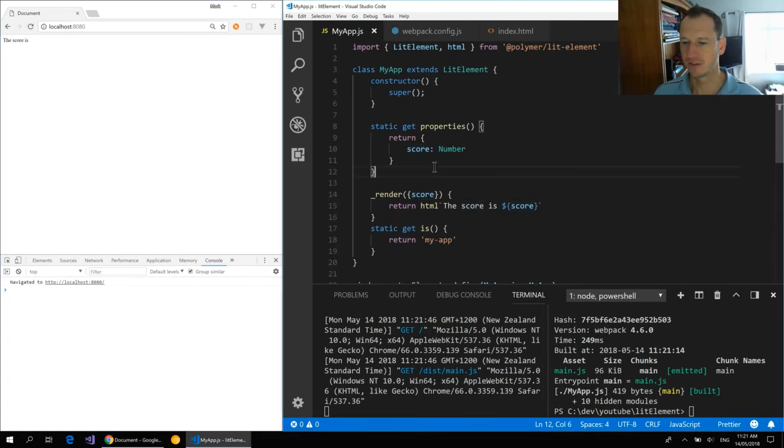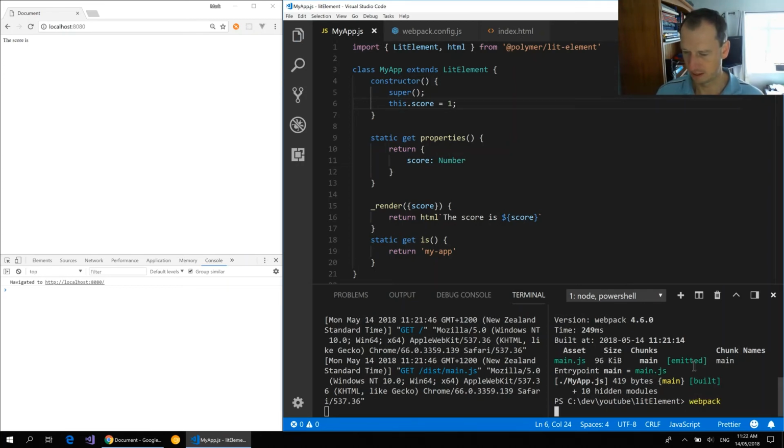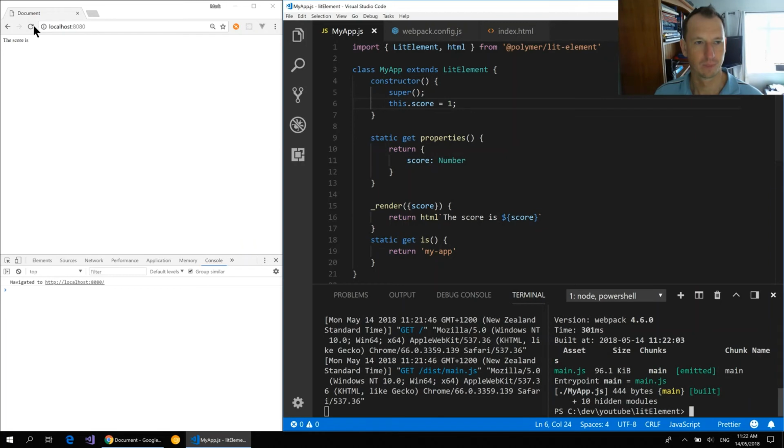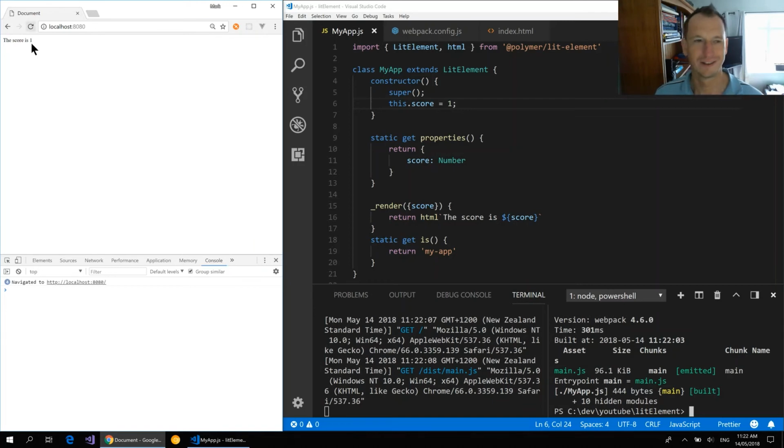Okay, now it's not giving us a value for score, but we can set one up in the constructor. So give it a value 1 to start and build that. We should see the value 1 coming in here. Yep, score is 1 there. Let's just try and make that a bit bigger, shall we?